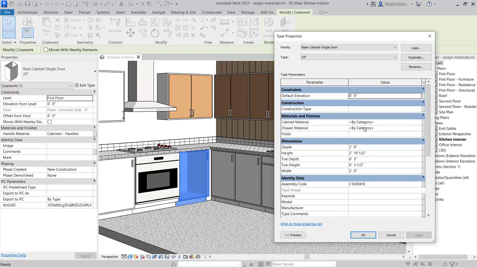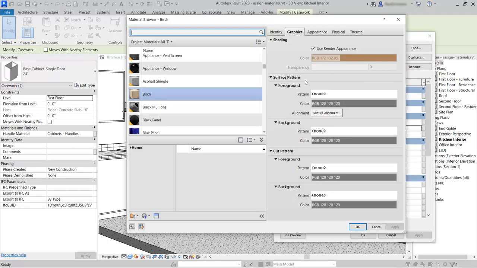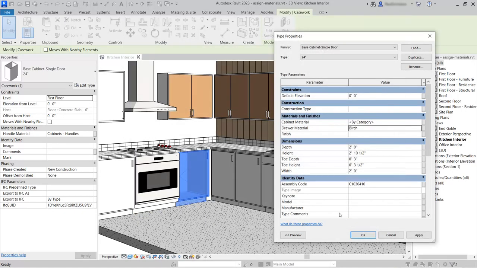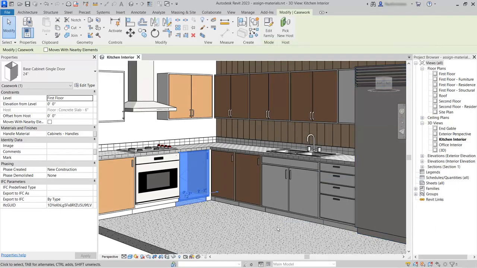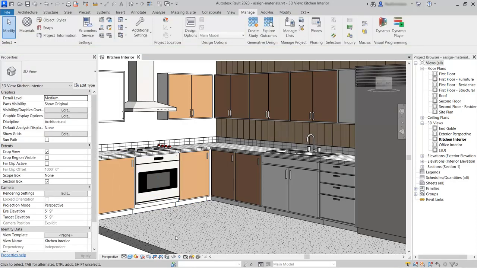So we'll click on the By Category Material, and then open the material browser from the button that appears here. And we can see that the birch material is already selected, so we'll use this, and we'll just click OK to assign it to the parameter here. So we'll click OK to save the changes to this base cabinet. And again, we can see all of the instances of this cabinet in the model here have been updated to show that new material.